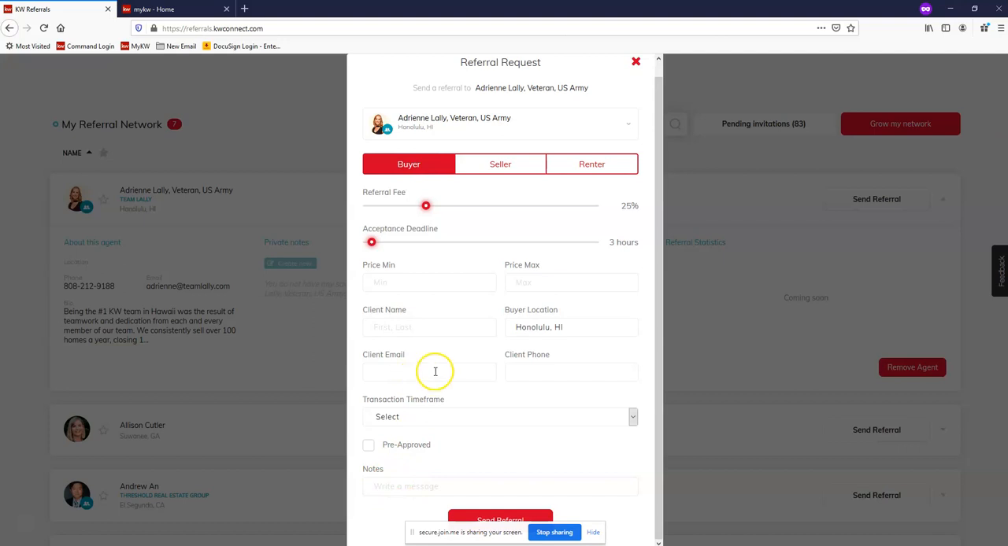This agent will not have access to contact information until they accept the referral. So if you provide the contact information for the client and you send it over and the person doesn't accept it, they will not see the contact information. I know that's a common question that we tend to get. Once you get to that point, you can then click on Send Referral and it will be sent over to this agent immediately.